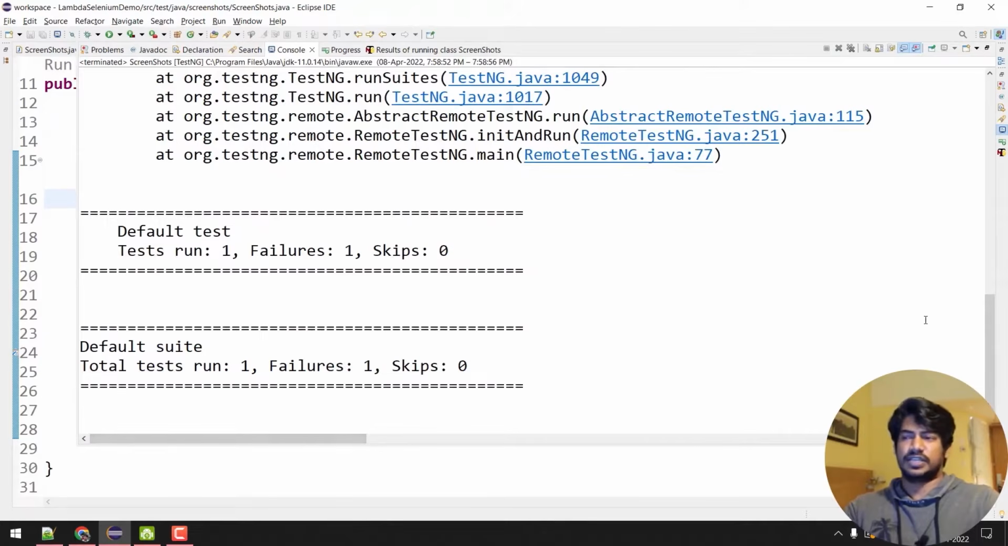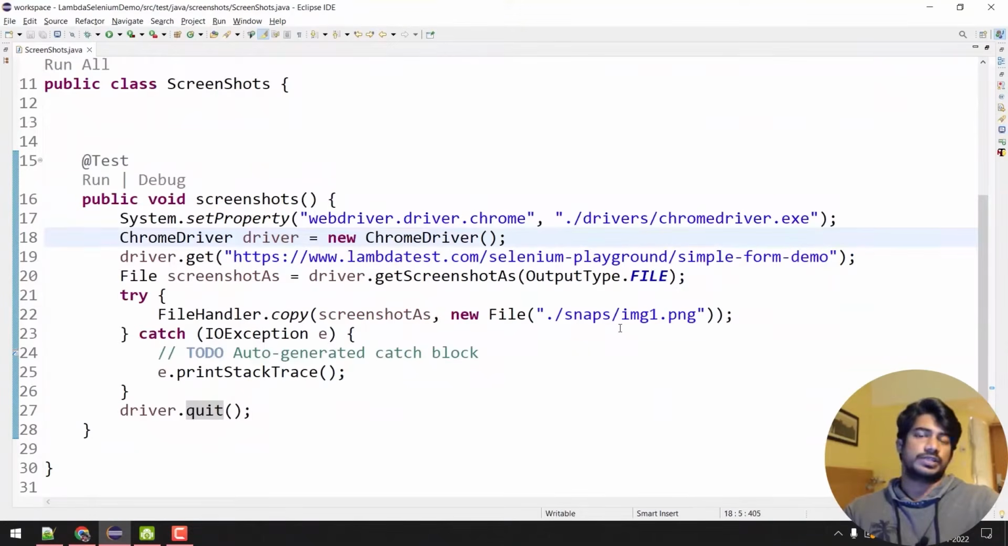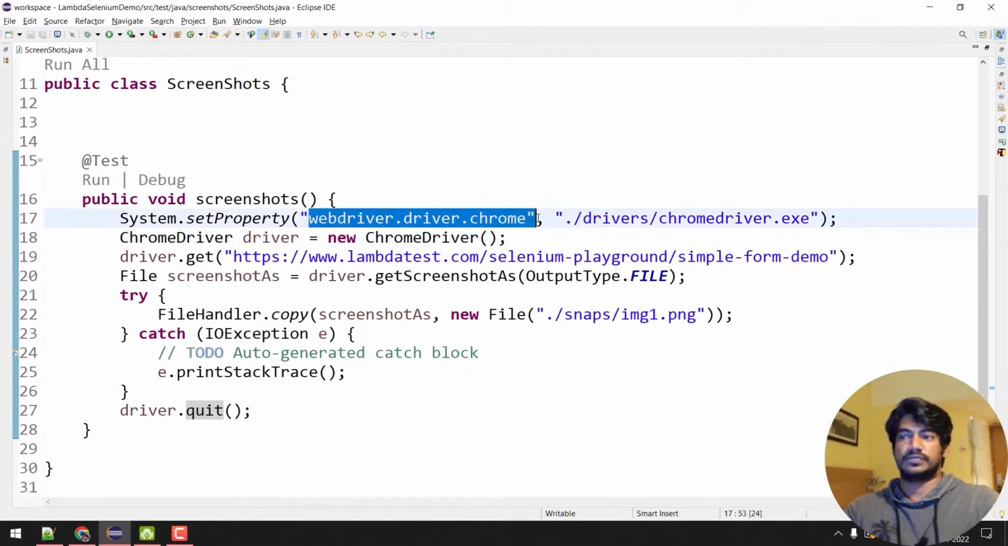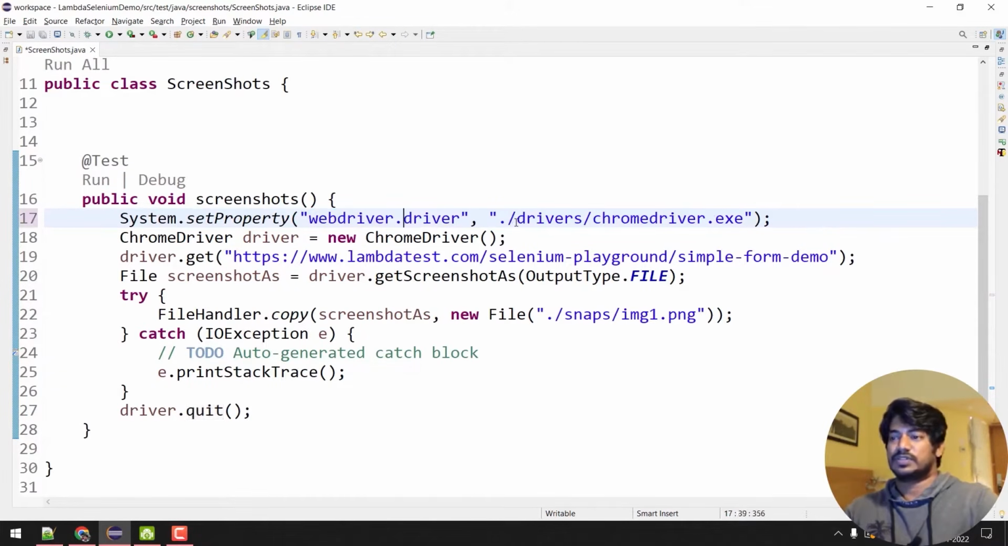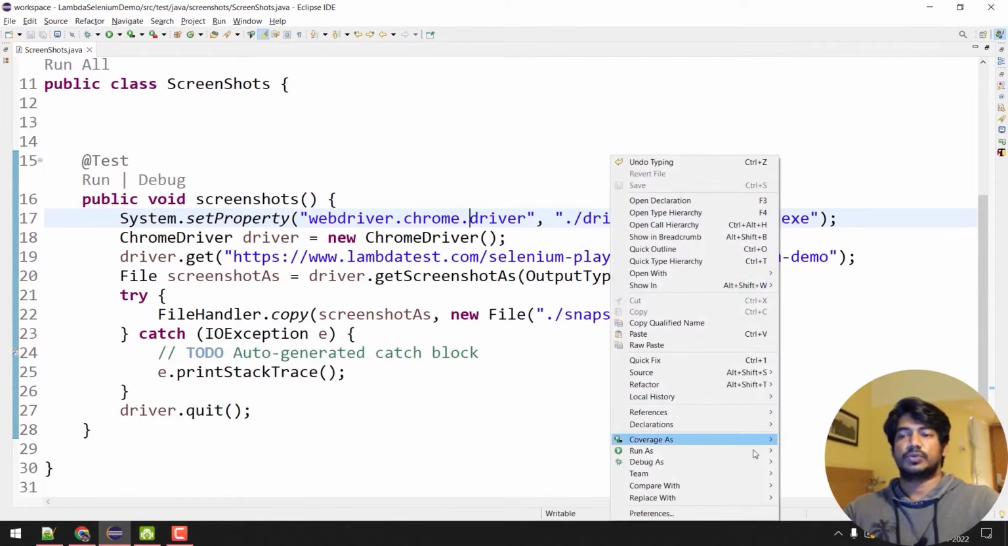And on the first execution itself we got a failure. That's not a problem. So if I go here, basically it's an illegal state exception. So by this time you should know what is illegal state exception. Of course I have made some mistake in setting up the driver path or this keyword maybe. So here webdriver.driver.chrome, that is wrong actually. So it should be webdriver.chrome.driver. Okay, and here the file seems correct to me. Let's execute one more time.